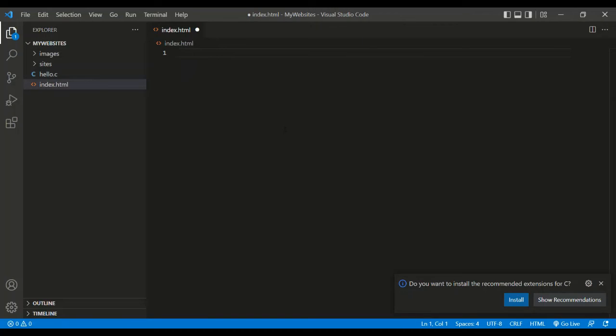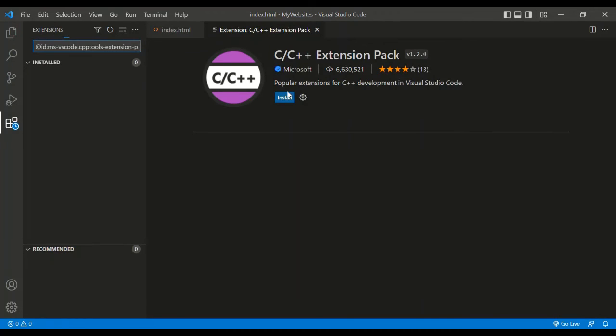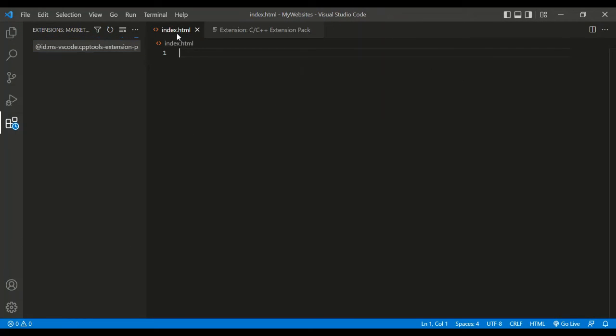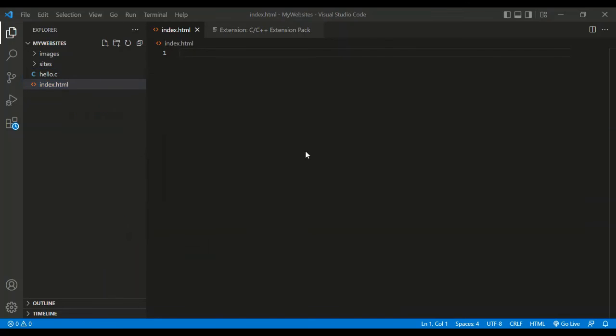So let's write first lines of basic code. I installed the extension just in case I make some C program in the future. Just install that in the background. Don't do that. It's just something I just wanted to do whenever I write some C code in the future. By the way, don't create a C file. Don't install the extension.